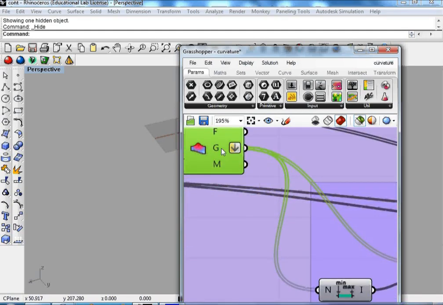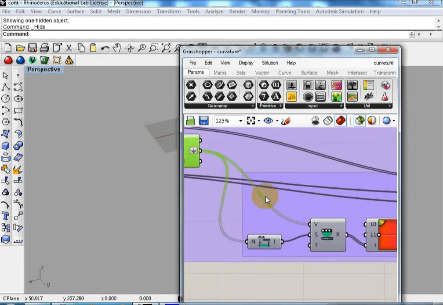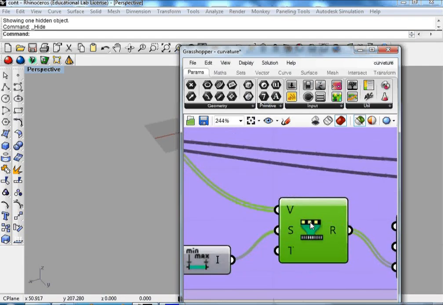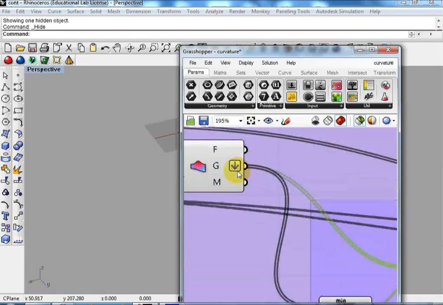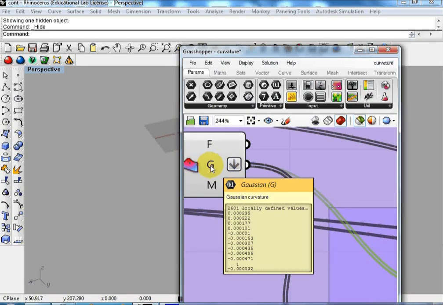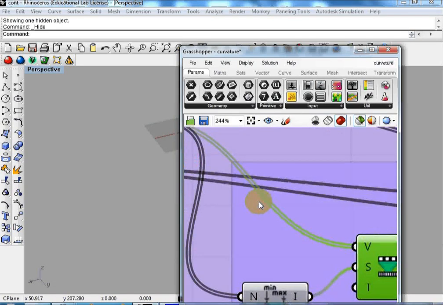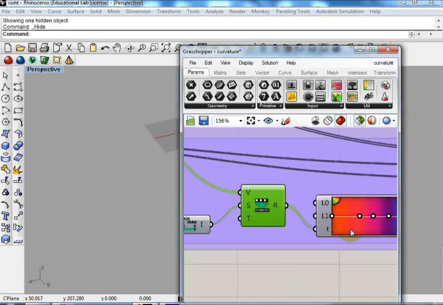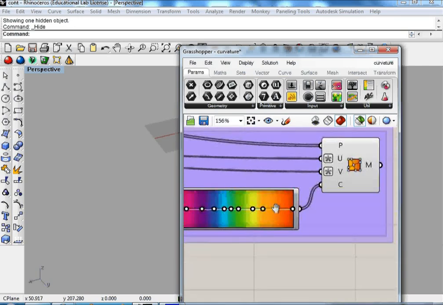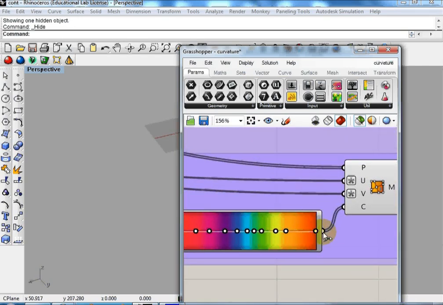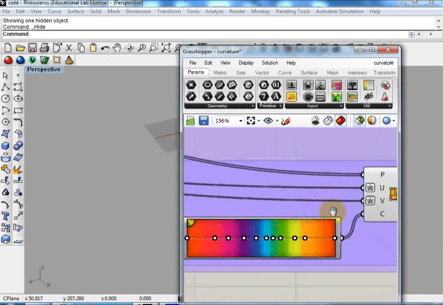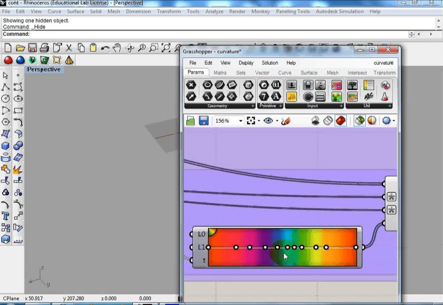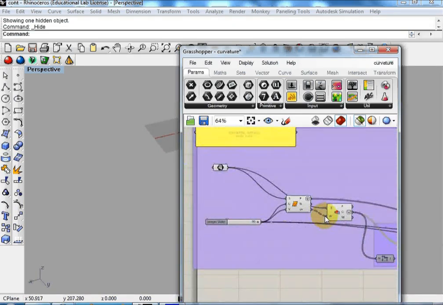Then I stream this curvature value into this mathematical remapping. It will convert the big numbers, which are tiny numbers, into something between 0 and 1. So as a result, it will remap the whole distribution of values between 0 and 1. All right, and then I feed this into a gradient color control. So that's the way I get a group of colors. Each color is associated with the curvature. So that's one way you control the color.